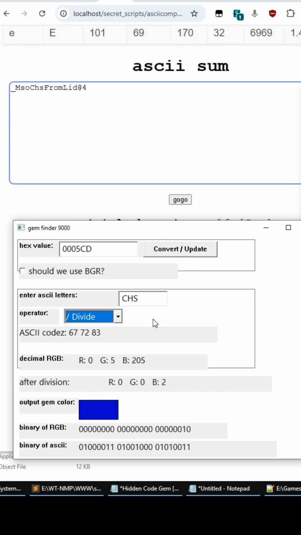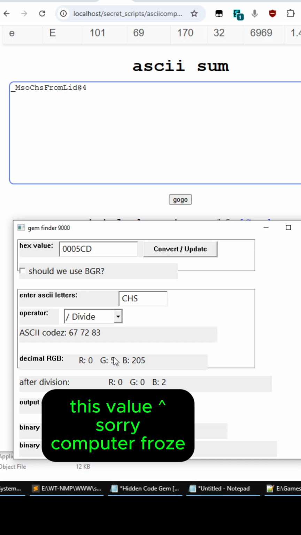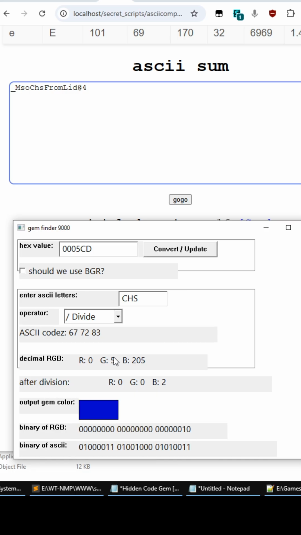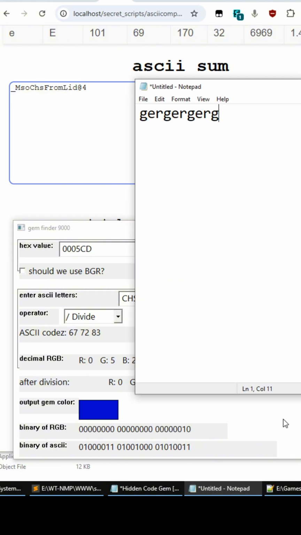Okay, so first we need to find April, which is represented as 4. So we need to find the G value right here, which is 5, and we're going to minus 3 because there's 3 characters in CHS, and that's going to give us 2, and then we're going to add the B value right here after division, and that's going to be 4, and that's going to be our month. So that's April.